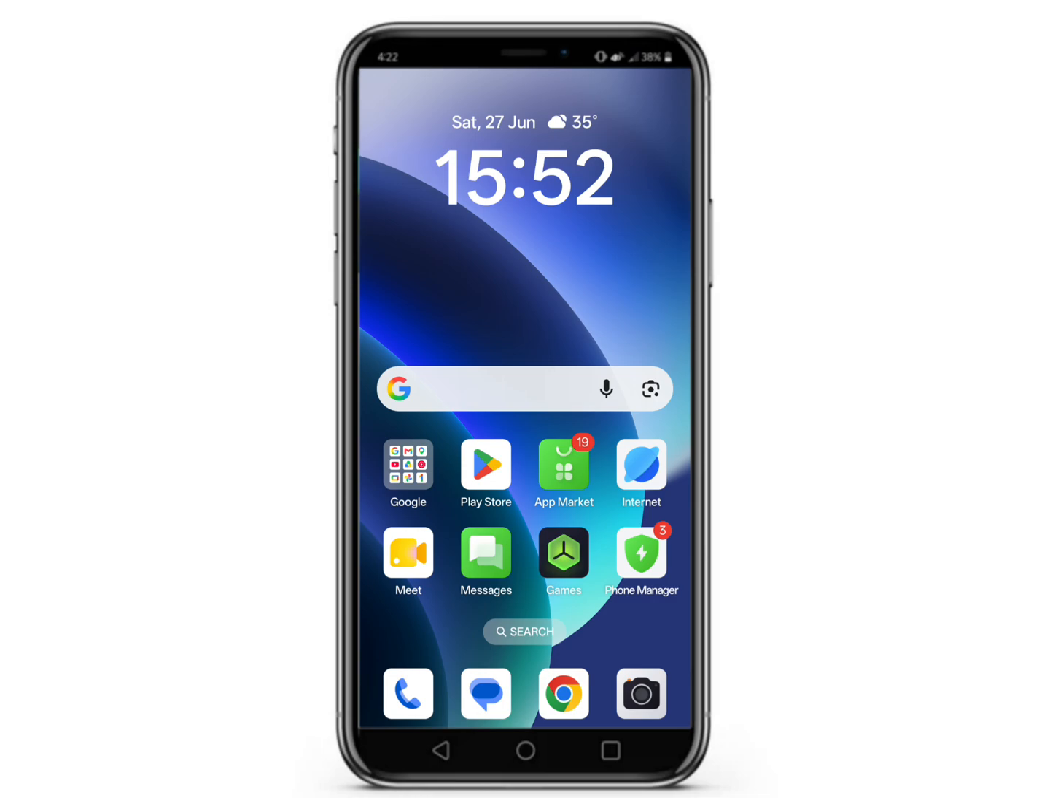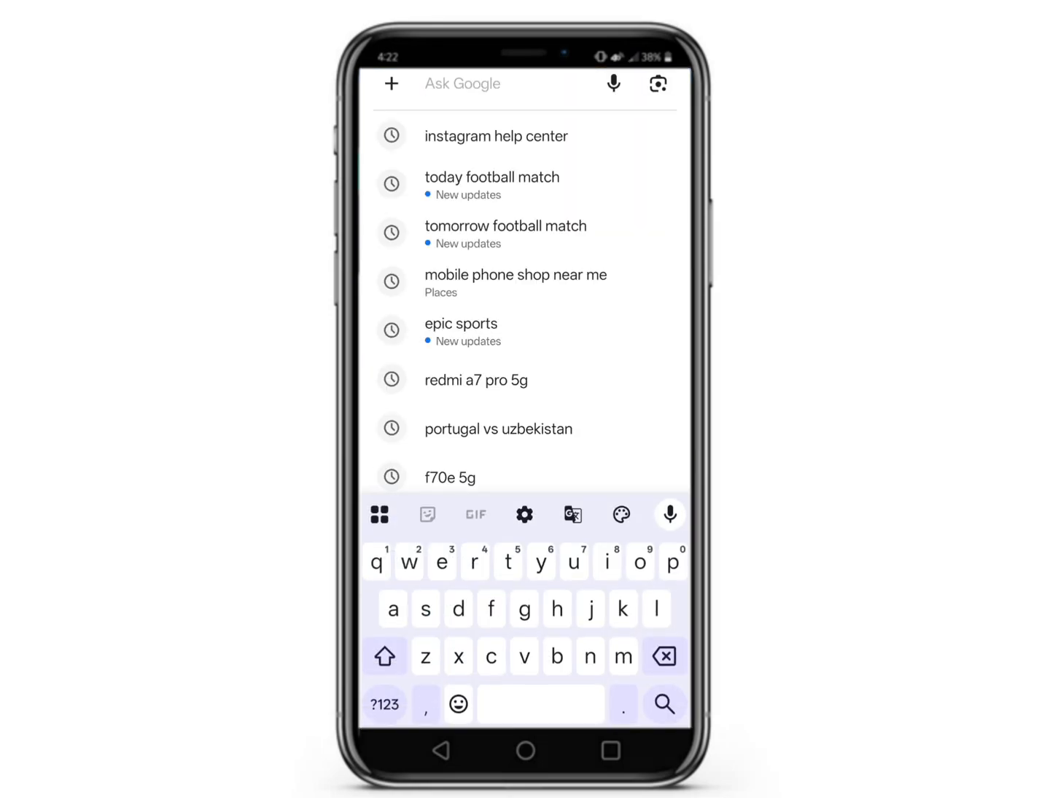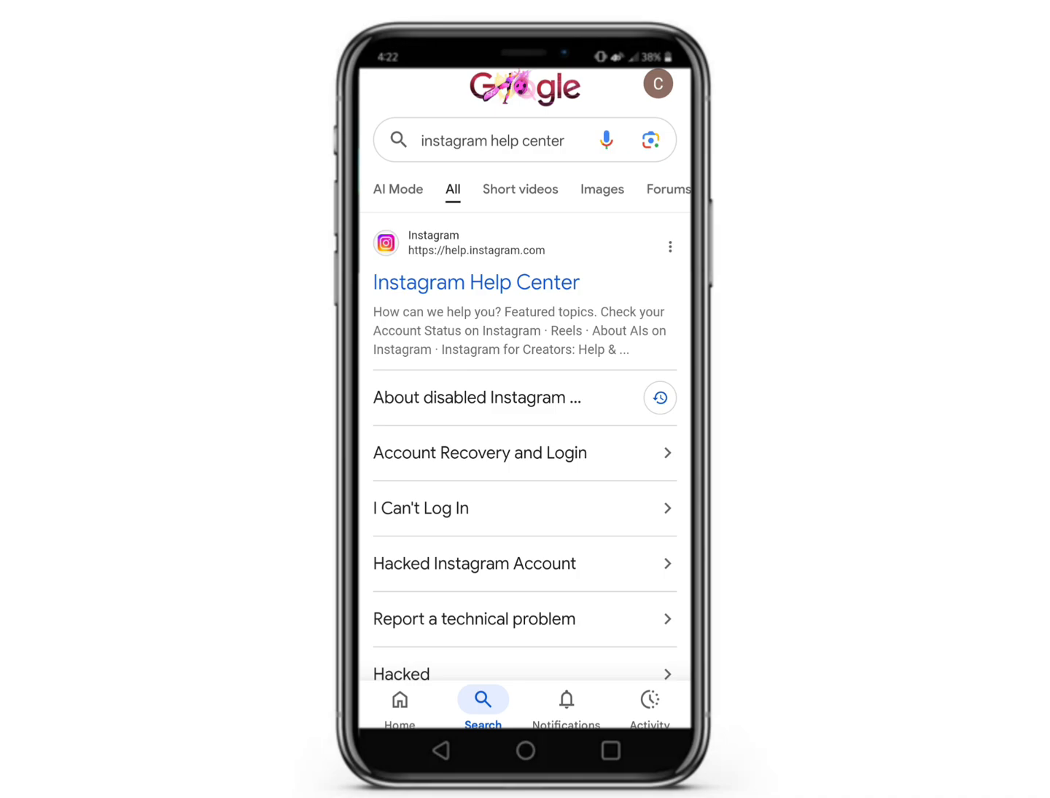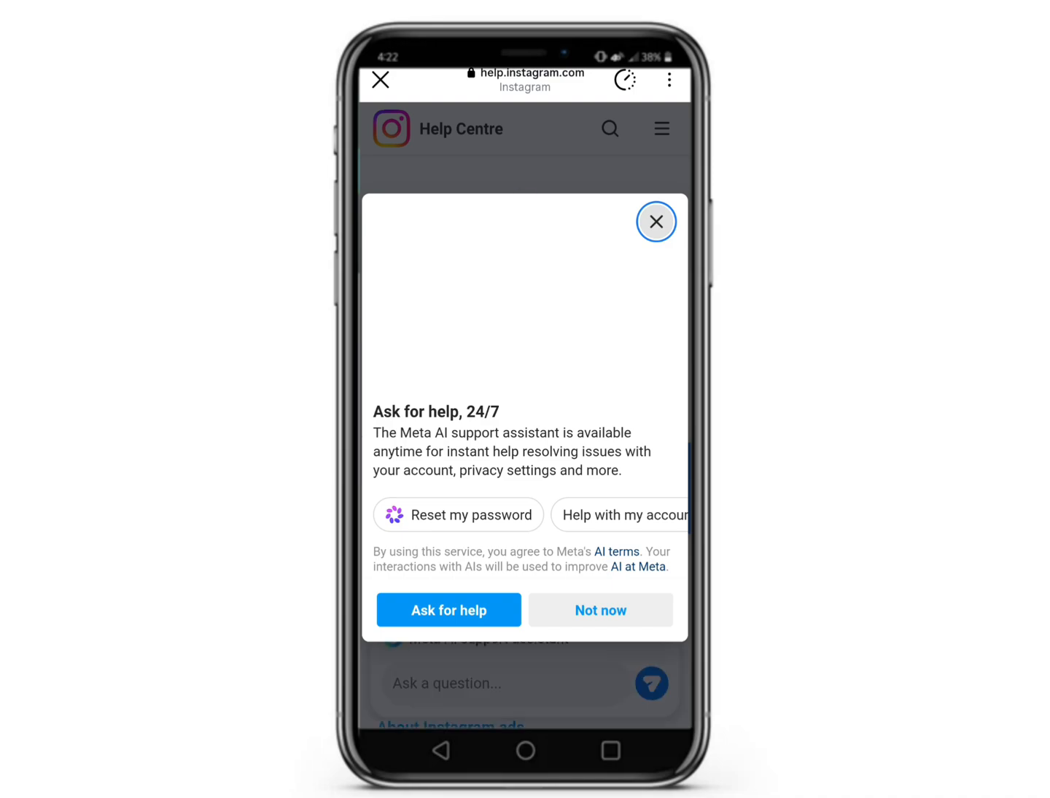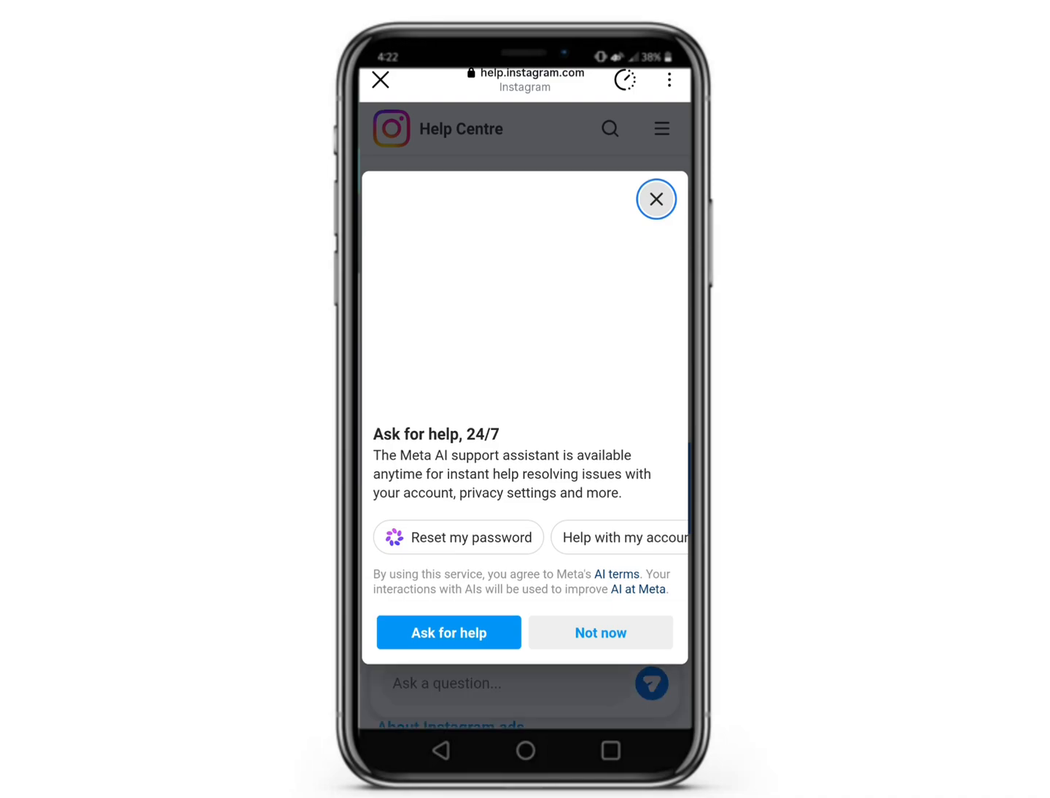So let's get started. Just go to Google, and then search for Instagram Help Center. After searching, you can see Instagram Help Center on the top. Just click on it, and it will redirect you to a page. Just hold on. Here you can see this type of interface will pop up.